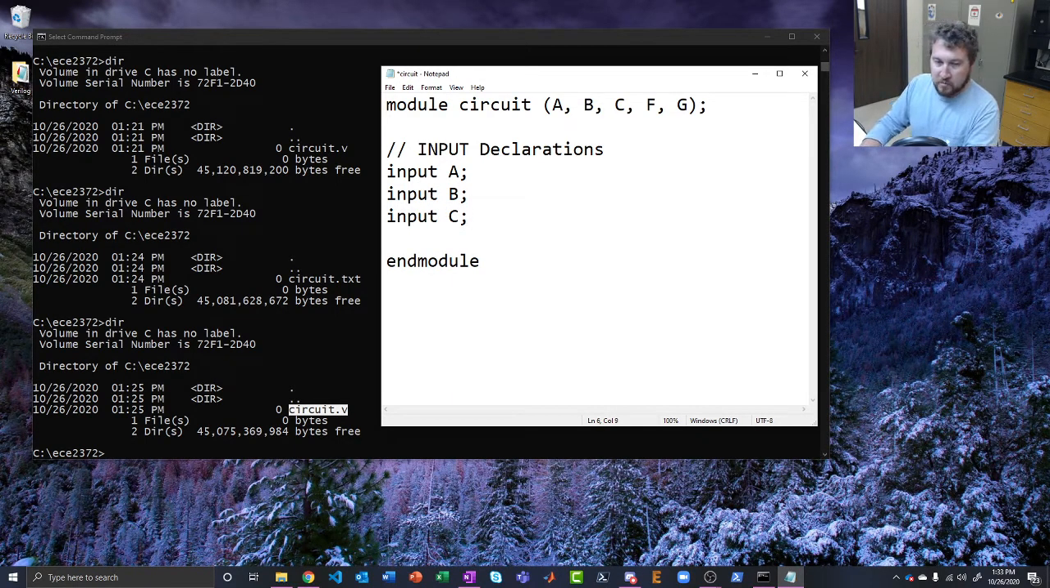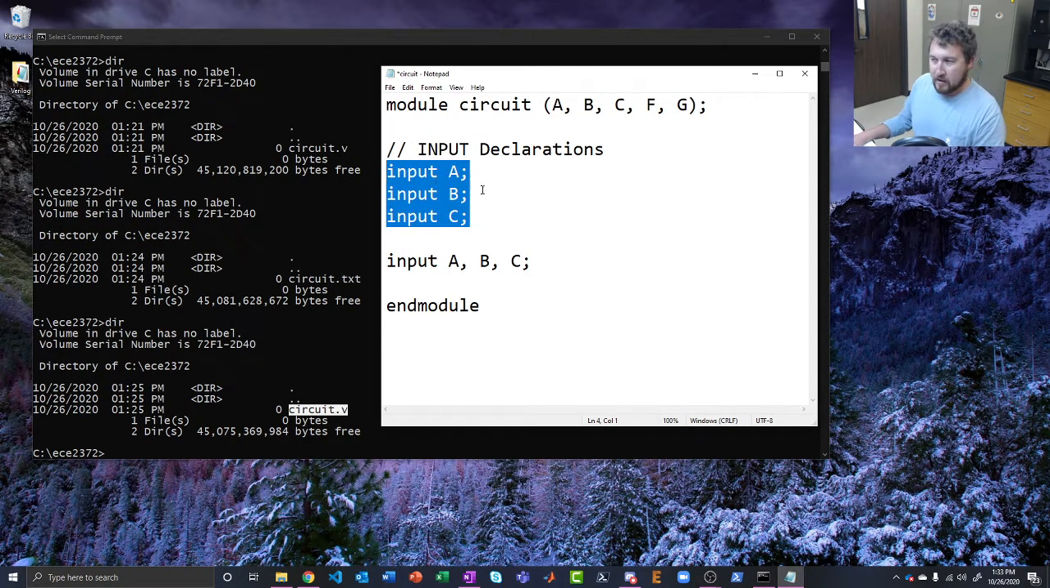I could also, by the way, who uses comments? No one comments. All code should just be semantically rich and expressive. You could define them all at once by saying input A, B, C, just like that. That would also be valid. This will achieve the same thing as that. It's sometimes considered good practice to do it vertically like this, because a lot of times these inputs are going to be different size values.